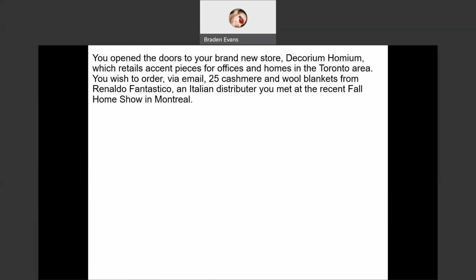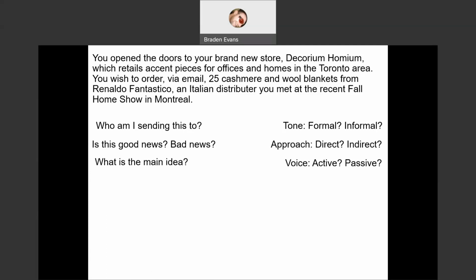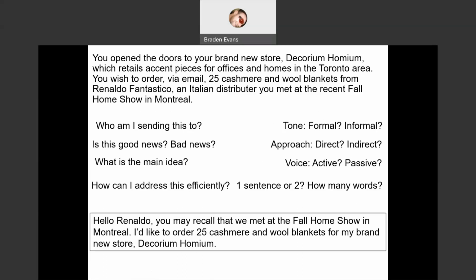Another one, you met someone at a home show in Toronto. They're from Montreal. Oh, no, sorry. Sorry, you were in Toronto. There's a distributor that sells these blankets, and you met them at the home show in Montreal, right? And you want to order 25 of these. All right. Again, pretty good news, I'd say, right? So you give some context. You may recall we met at the Fall Home Show in Montreal. I would like to order 25 cashmere and wool blankets for my brand new store.